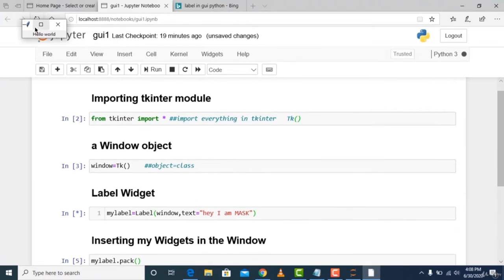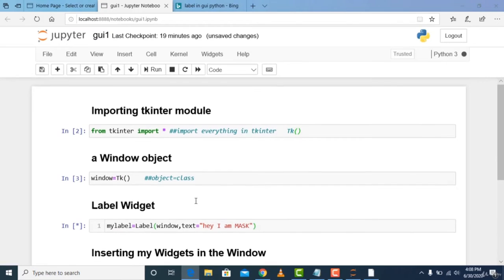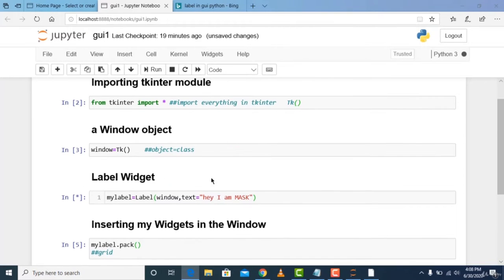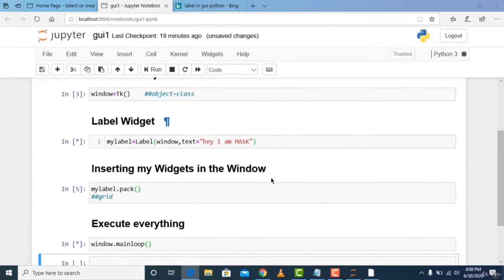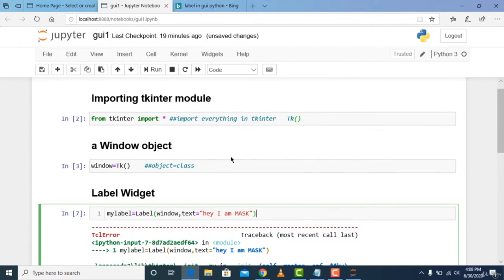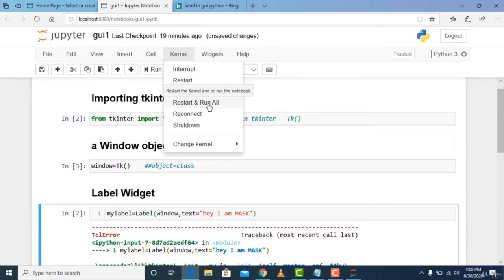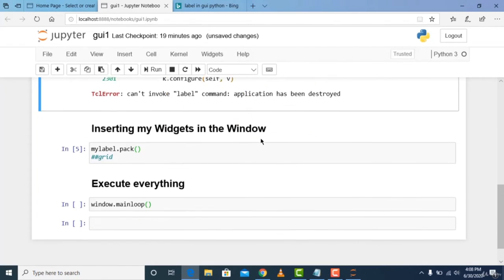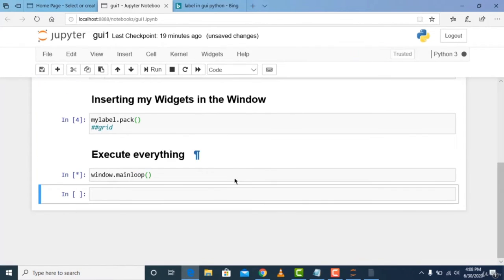It has to be changed now. I don't know why. It is not executed. It shows some asterisk symbol, so we have to wait, I hope. I have closed the command, guys, because it takes a lot of time. No problem, let me reset the kernel and run everything. Yeah, you got the window. It says, hey, I am Mask. Okay, so like this, it works.